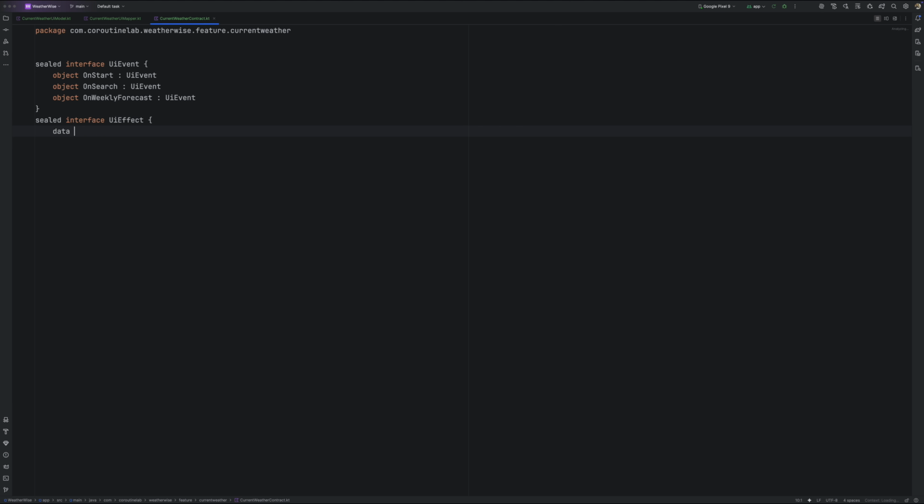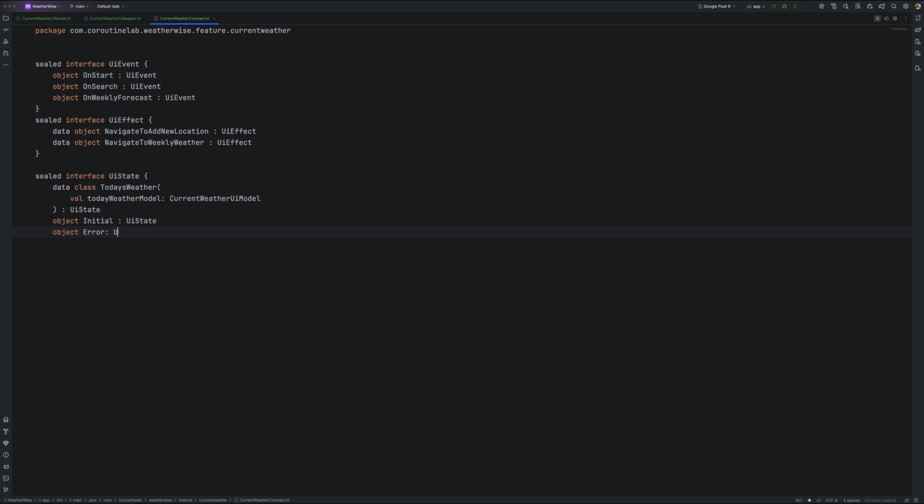UI event is a sealed interface with 3 entries: on start, on search, and on weekly forecast. UI effect is for single-shot actions that the UI should perform and forget. Navigate to add new location and navigate to weekly weather are both declared as data object. UI state models what the screen can show.